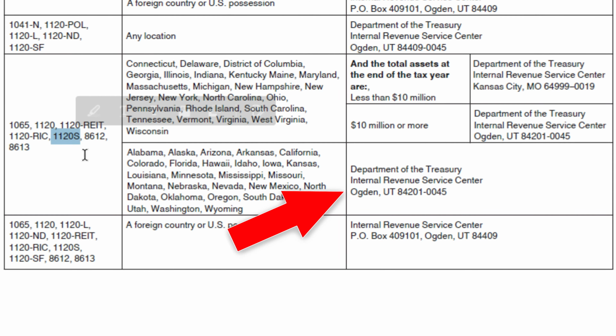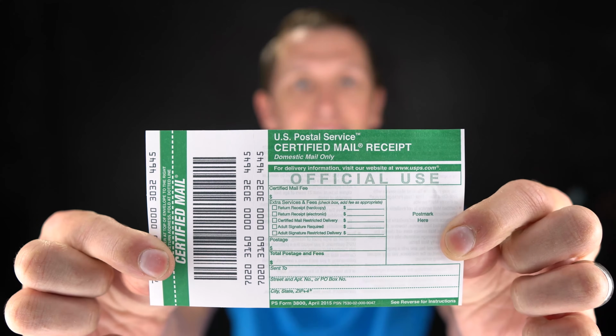Here's my advice to make sure that the IRS documents and has this extension, because they do lose things from time to time. It's happened to me, and you want proof that you mailed it. So here's what you want to do when you go to the post office. You want to send it certified mail, and it's going to look just like this.